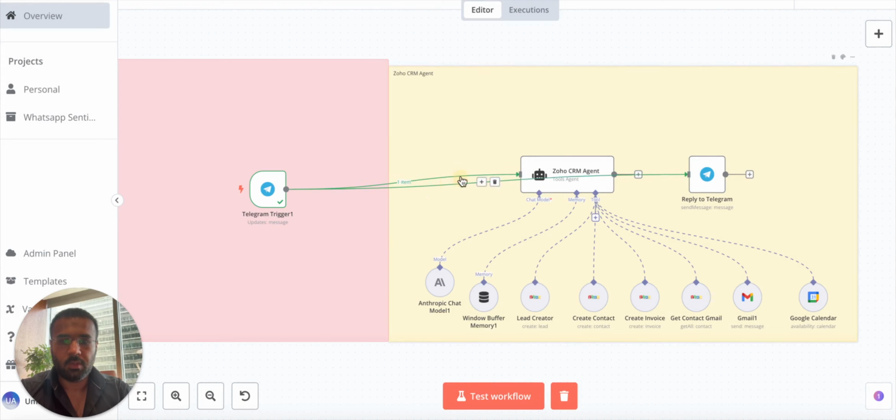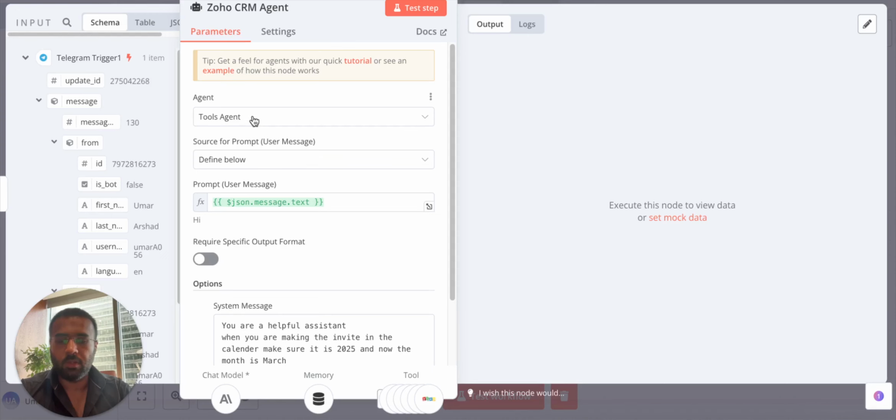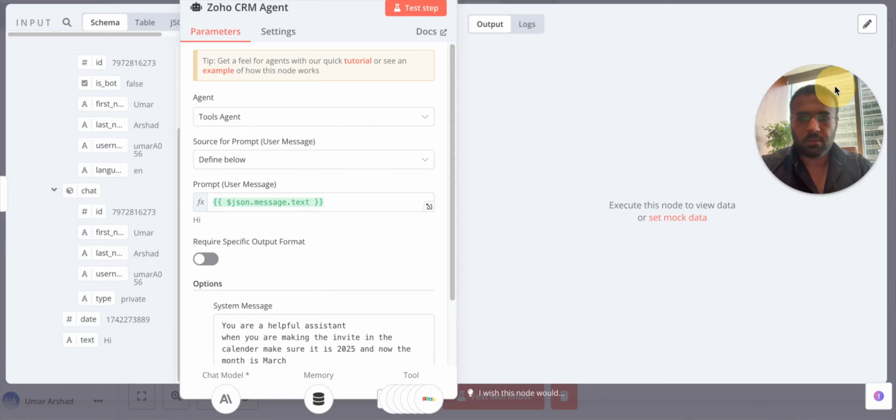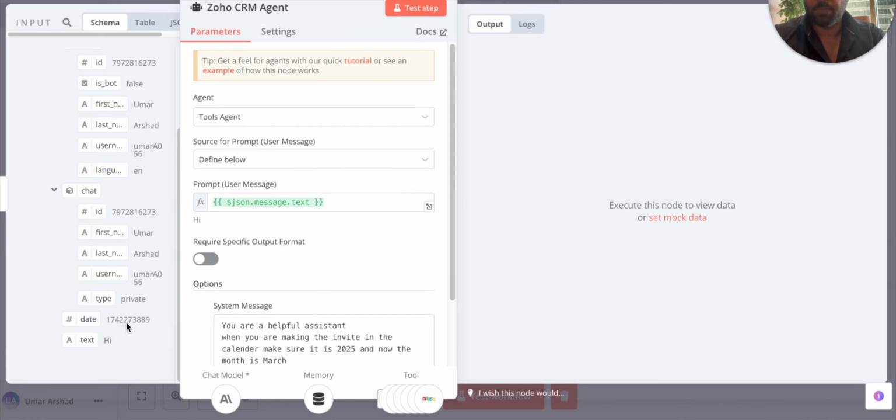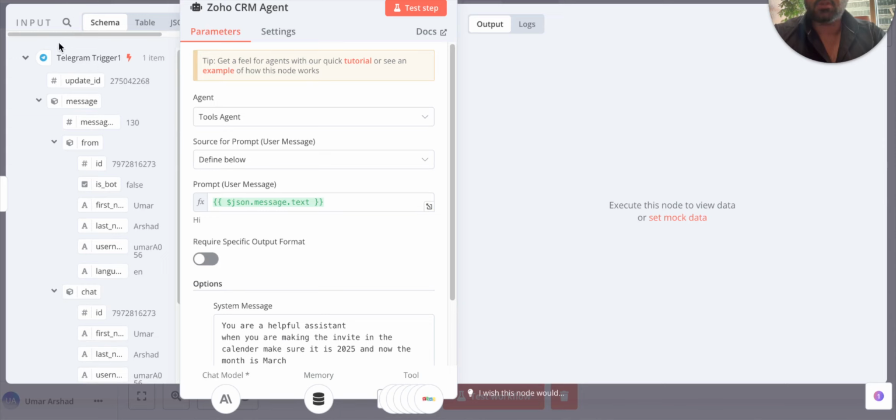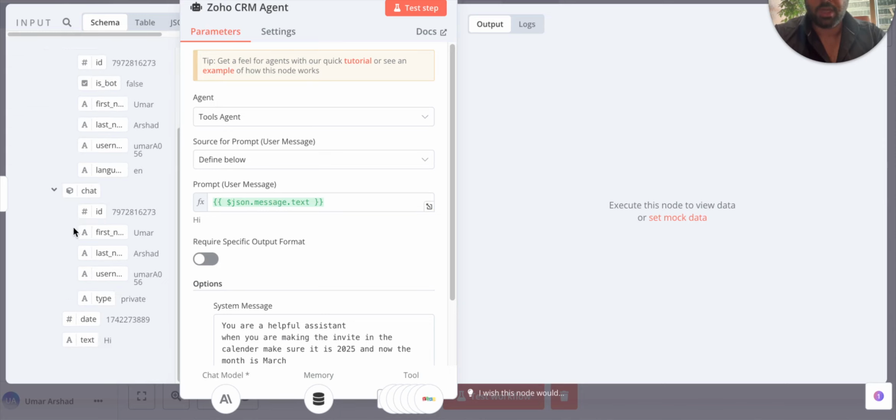What is happening here? I'm using the tool agent, and this is very important. This is the source for the prompt user message. So what I have done is, let me go with this side. Because I have executed step by step, the last step, which is the trigger one, I can see that in the input area, and I just drag this into this section. So this is json.message.text. The prompt coming to this AI agent, this tool agent, is the text which I send or receive from my Telegram.